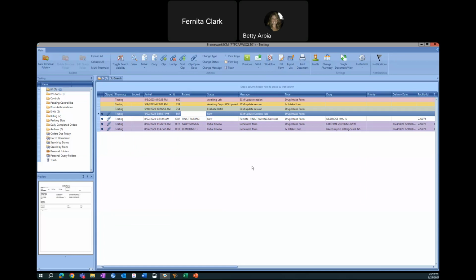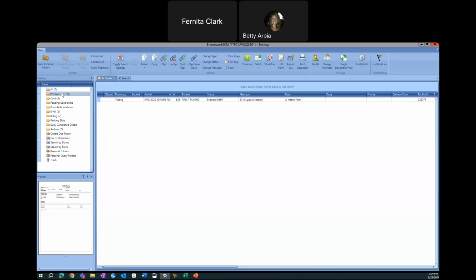All of that stuff is in a chart right now. That's going to go away. So this is replacing your paper charts, which is why Fernita was saying it's important to make sure that you have your next refill date. So she is right now in paper charts. So think of this as your manila folder for Tina training, which is our patient.